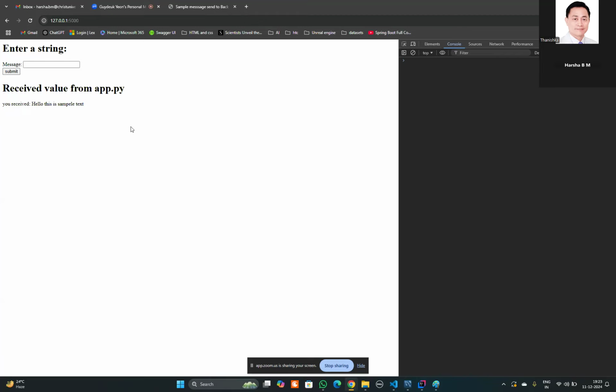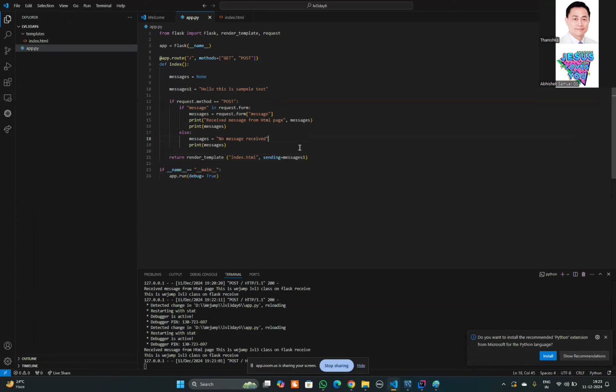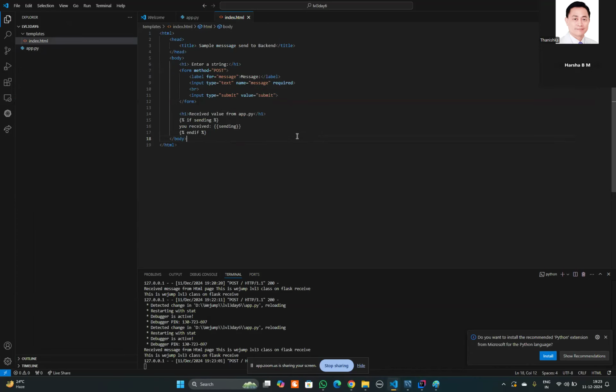Any doubts on this, sending and receiving? Can you show the index.html? Yeah. The only thing I changed is the if statement and the value.